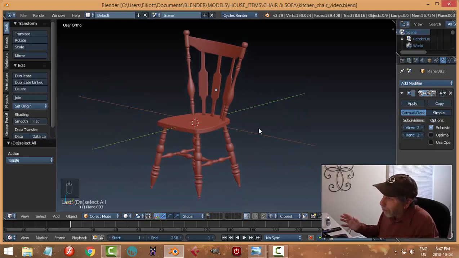I don't know if I'm going to texture or put any materials on this. I just want to model it, and we'll see.